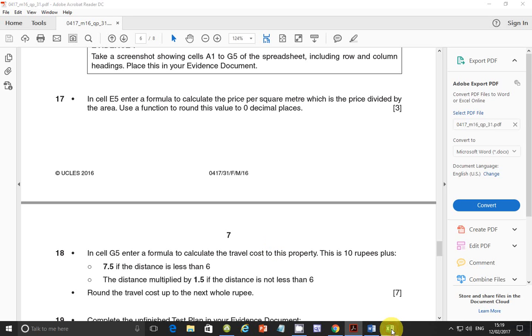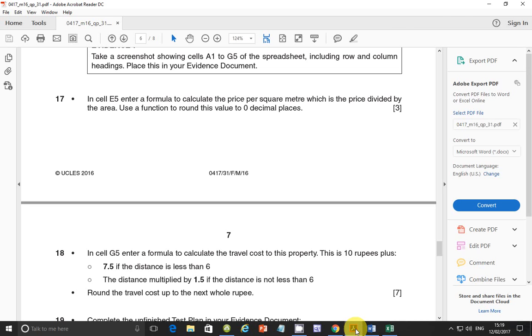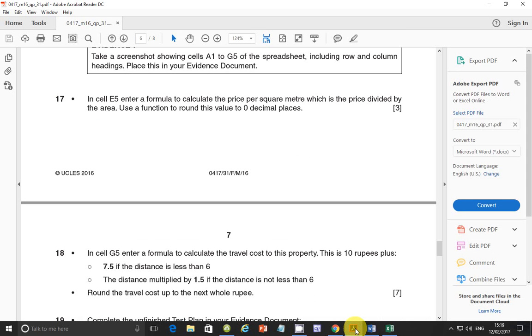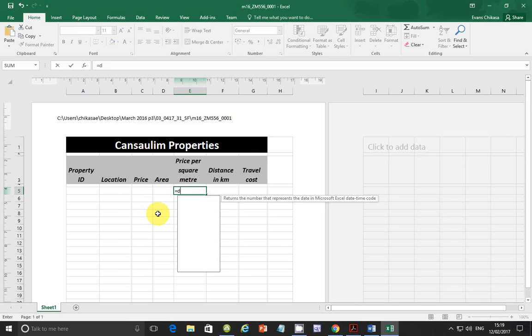Okay, so let's come here and in cell E5 we're going to enter a formula. Cell E5 is this one, and the formula is supposed to be the price divided by the area. The price is actually in cell D5, so this is equal to D5 divided by, rather, C5, that is the price, divided by D5. Okay, so that would be the value there.